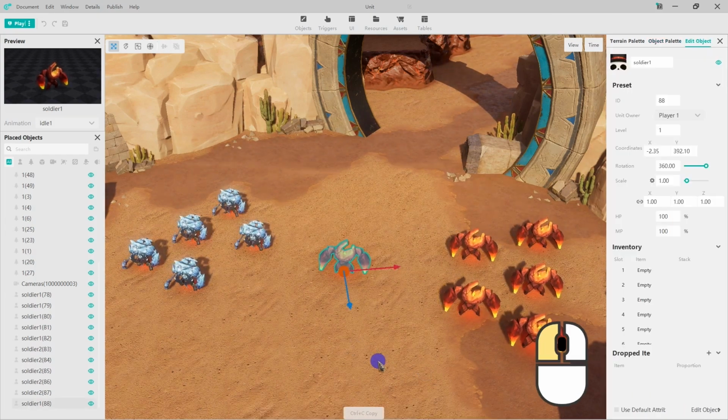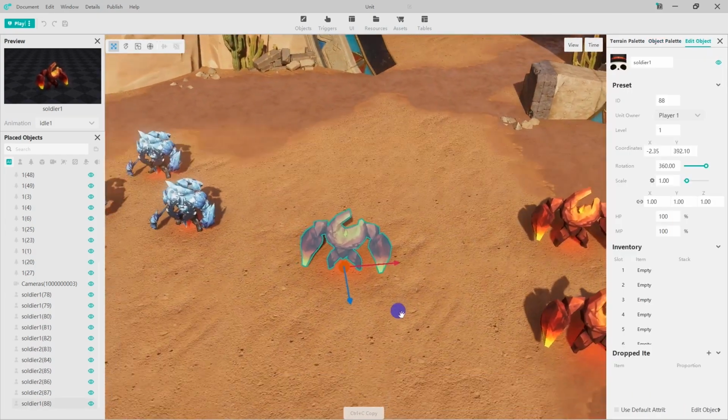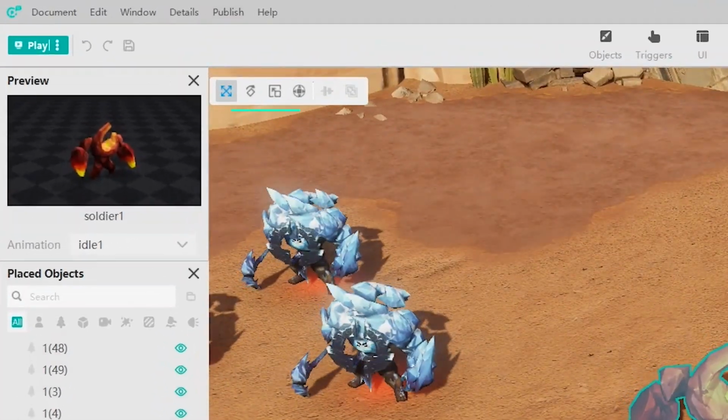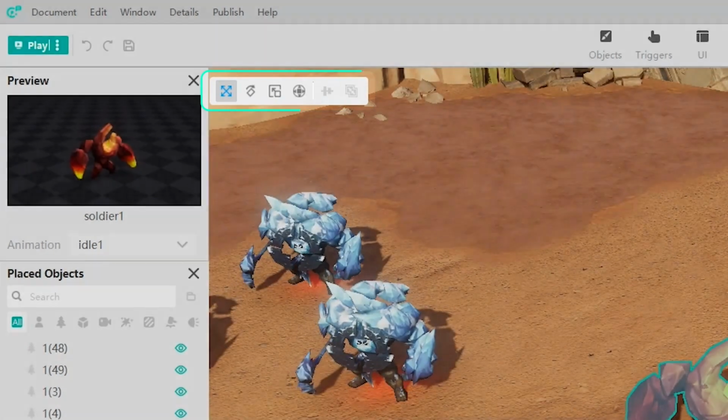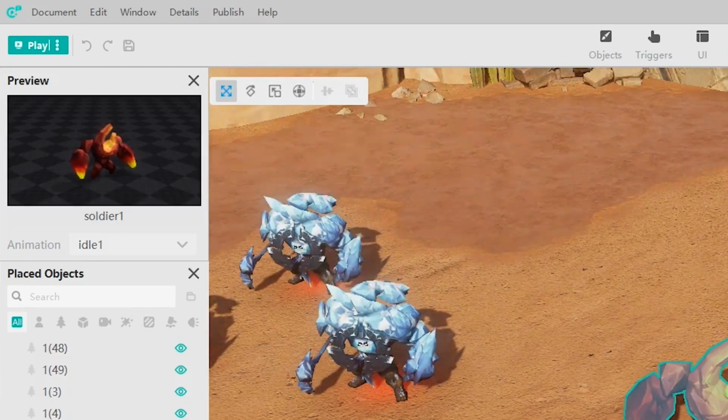Select the unit with the left mouse button. The status bar will appear. There are 6 operating status in this bar, including Move, Rotate, Scale, Transform, Align, and Group. Let's look at these statuses one by one.